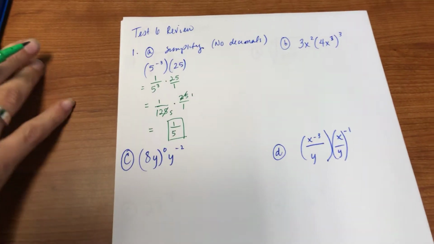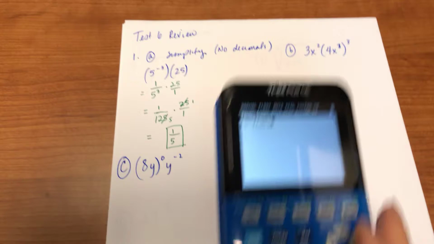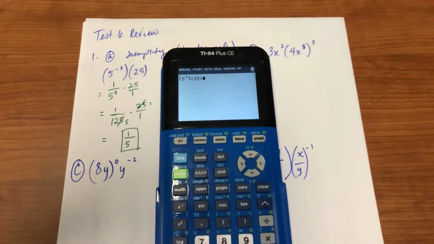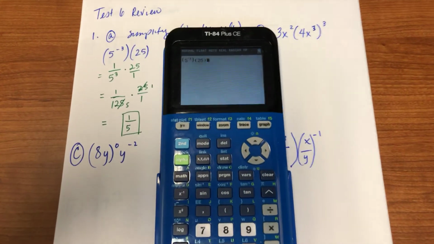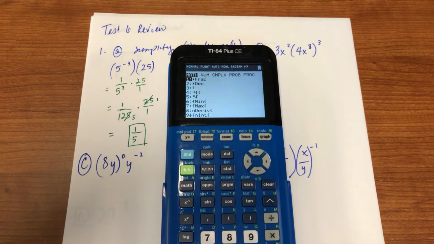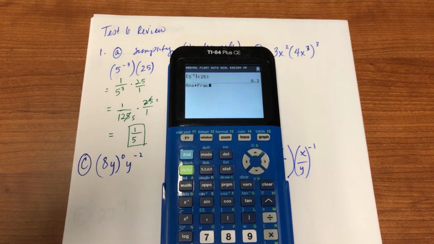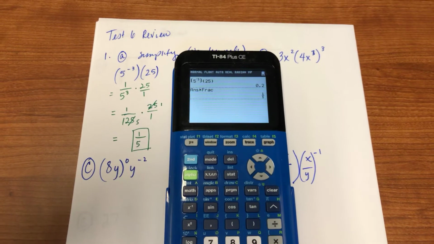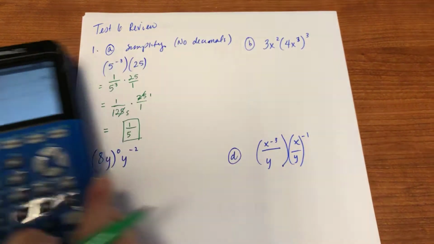Suppose you don't want to go through all that hassle, and since there's no variables in this problem, you are welcome to stick it into your graphing calculator. You could see how I typed it in. You could hit enter. It does say that no decimals are allowed in this problem, so you do need to convert it back to a fraction, and you get 1/5. So let's move on to B.